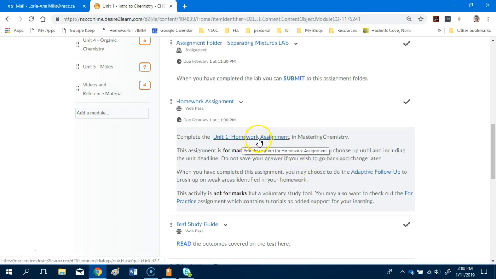When you've done this assignment, it creates an adaptive follow-up assignment to practice your weak areas. This adaptive follow-up assignment is not for marks and is just voluntary for added practice. So feel free to use that if you wish.